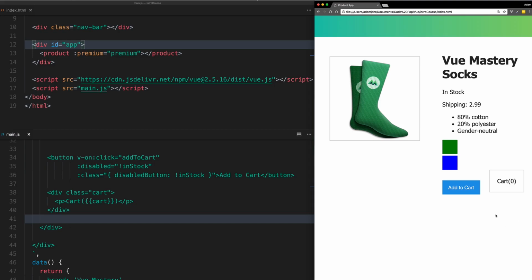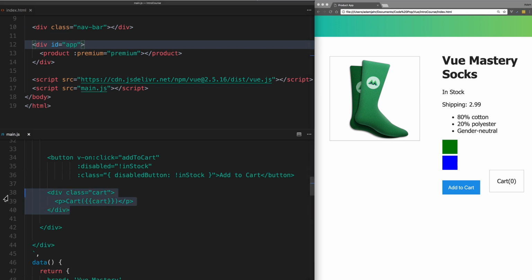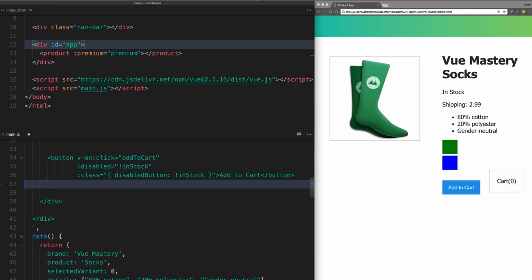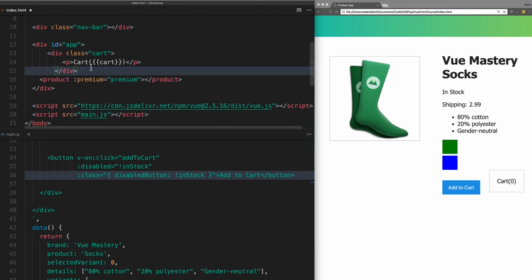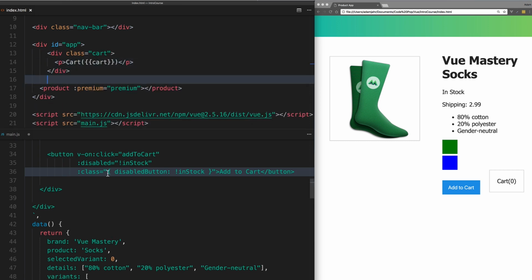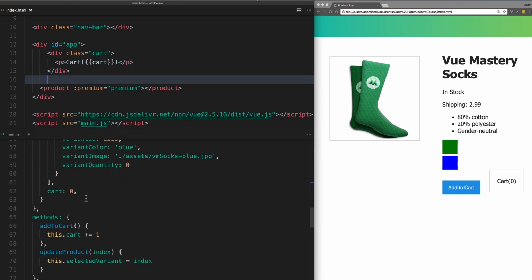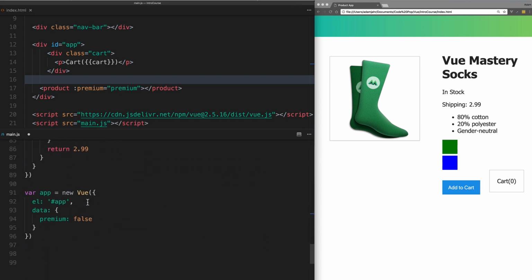Currently, in our project, the cart is in the template of our product component, but it doesn't make sense for each product to have its own cart. Instead, we can move the cart into a more global position, so each product can add to the same cart. So we can take this code here and move it up into the div with the ID of app. Then we'll need to move the cart data from the product component and put it into the data of our Vue instance.